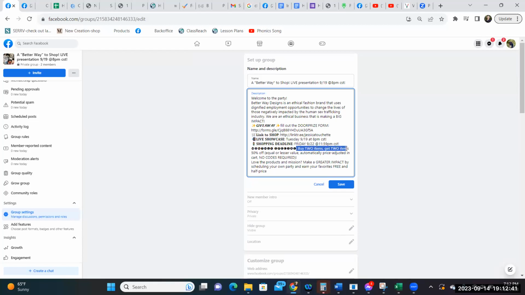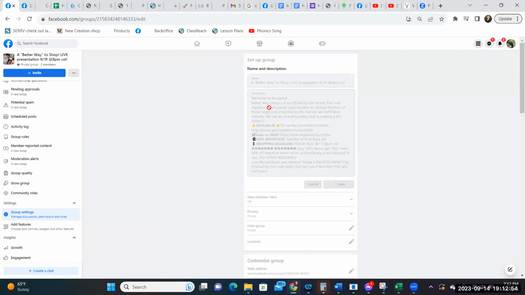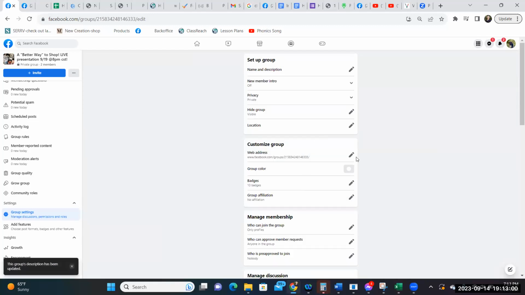So I have the special here, buy 2 items, get 2 50% off. I'm going to talk about hosting a party and becoming a freedom fighter the entire time throughout the party. Okay, but I'm going to save that, and that's going to be in the description of the group now. So it has the link. So now you're telling people that's where it's going to be.